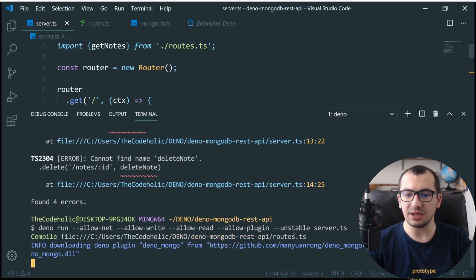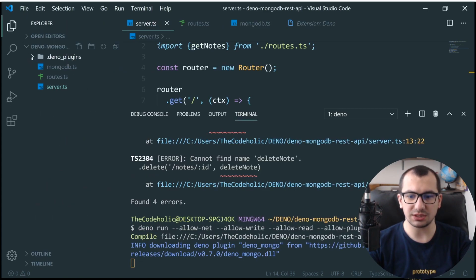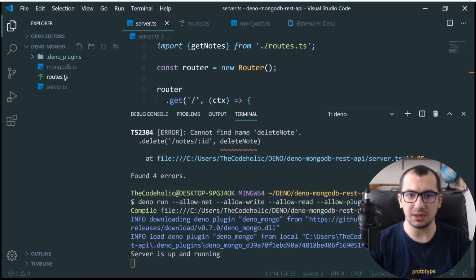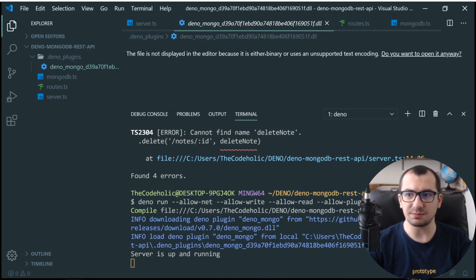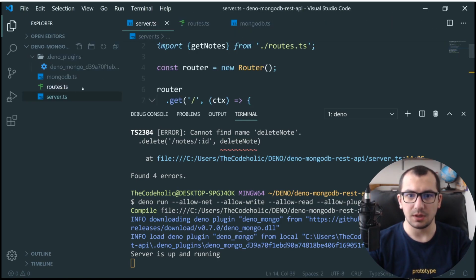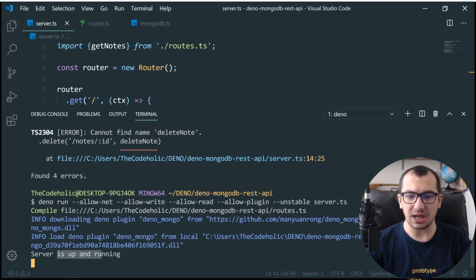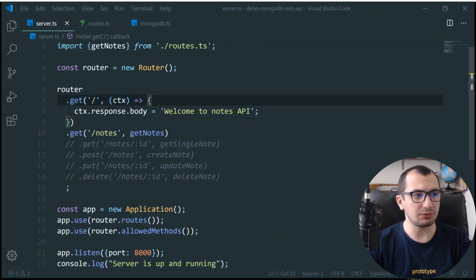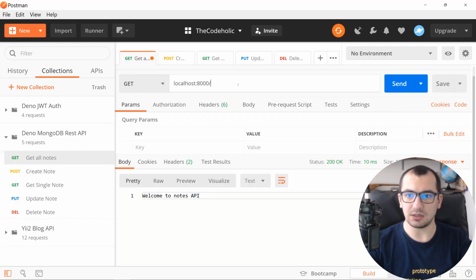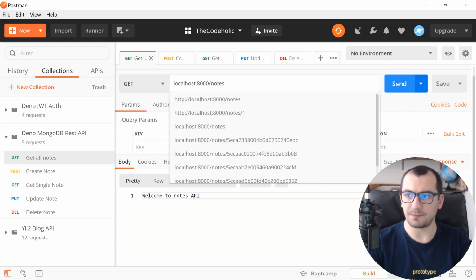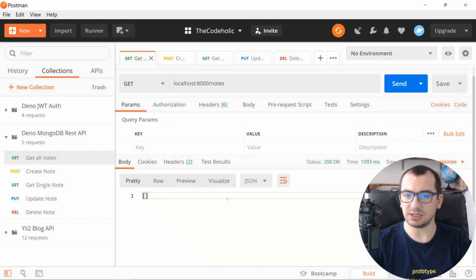Okay, it's downloading the Deno plugin, Deno Mongo, and it's going to put this in the project right here, Deno plugins. Let's see, when this is downloaded, we basically won't be able to open this file because it's a binary file. Okay, it's a DLL file. Okay, so now server is up and running, and let's try to make request on the get nodes right here. Hit the send button, and let's see. So we see empty array, which basically means there are no nodes in this collection we just created.